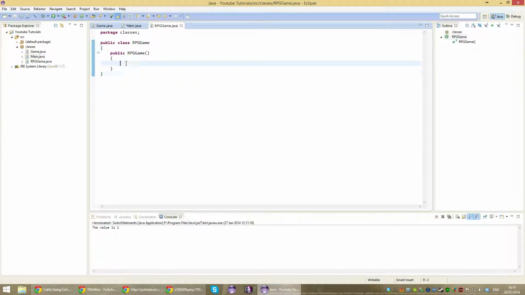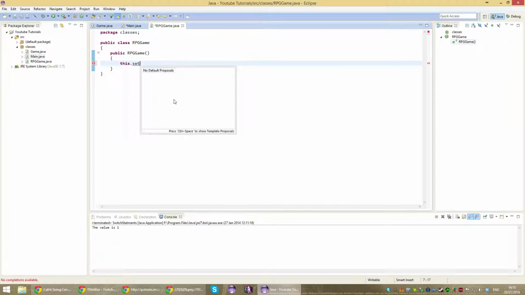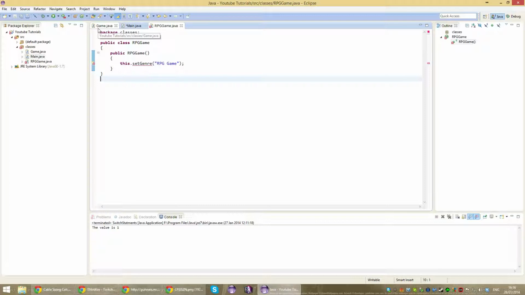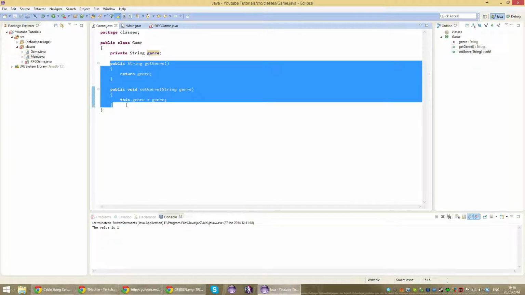Now inside this, we want to say this dot set genre, and then we want to say RPG game. Now you'll notice that we have an error message here. Why is this? Well, the reason we have an error here is because this RPG game class doesn't know anything about this game class over here, so it cannot see these methods because we need an object of game first.